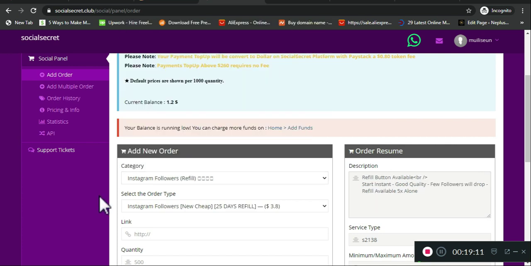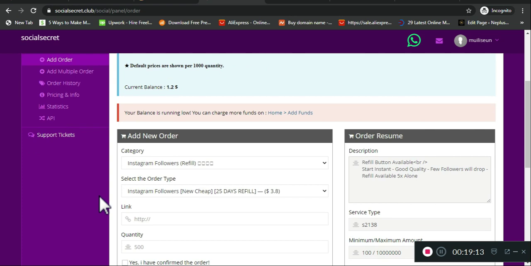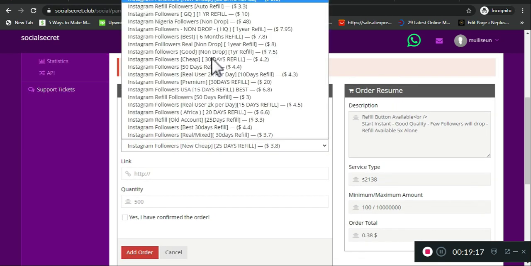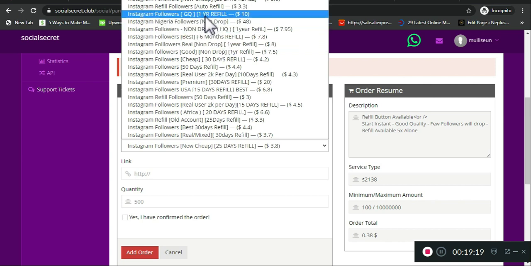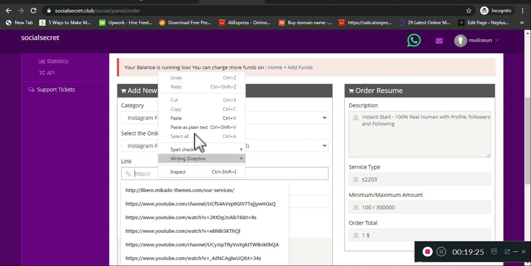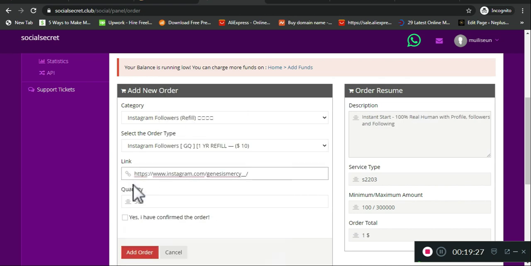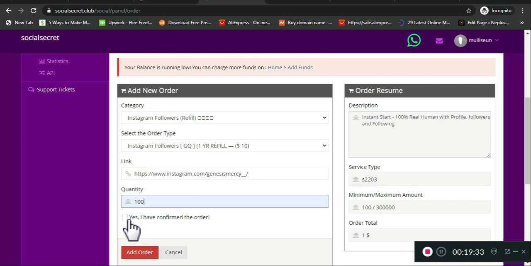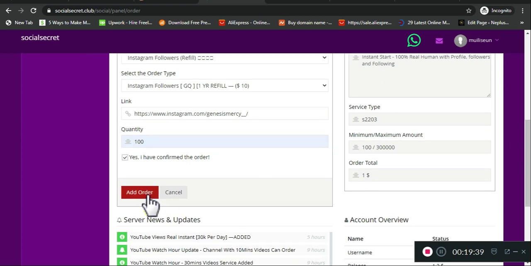What does the refill mean? It means that later on, in case of some cheap packages, if there is a drop, they will be able to make a refill for you, like get you another one for free. So I want to select this one. I just want to paste the username link here. Let me just order 100 followers. So you click here and process.